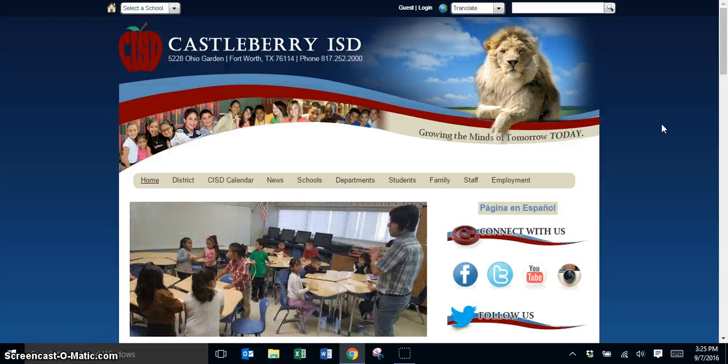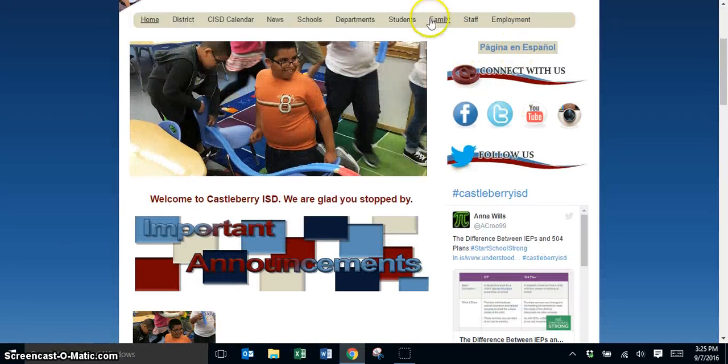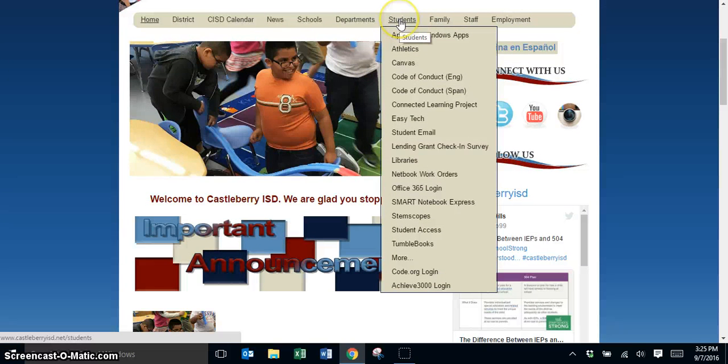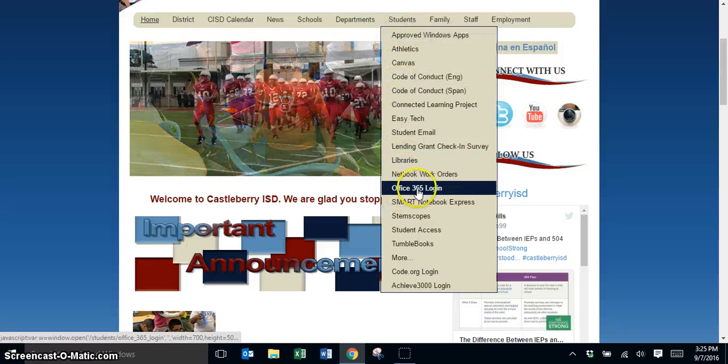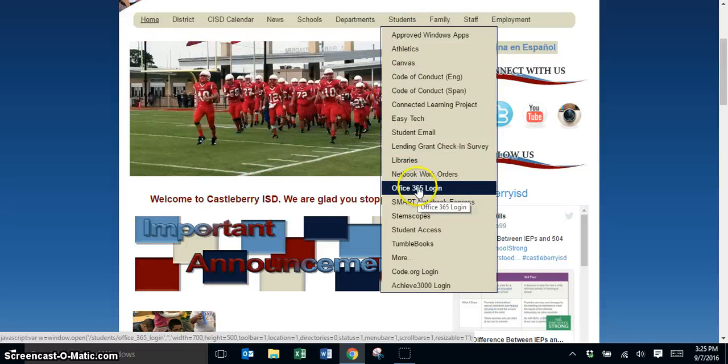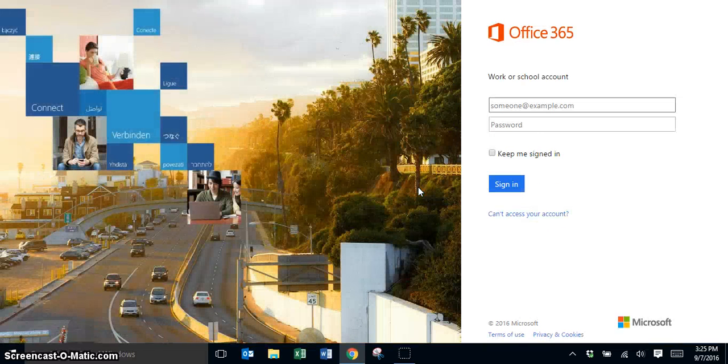So first of all, you're going to need to be at the Castleberry ISD website. You will mouse over Students, and you will go down and find the Office 365 login. Now, once you have clicked on Office 365 login, you are going to be taken to this page for the first time. And so here we're going to type in our email address.